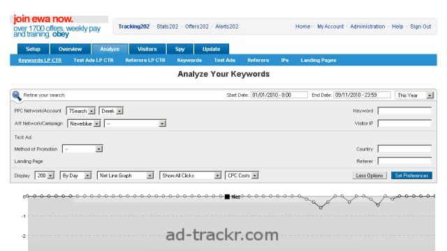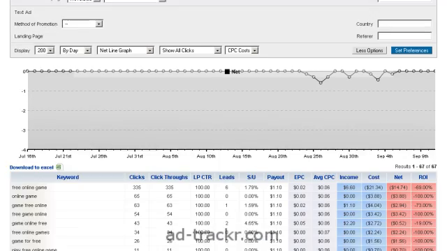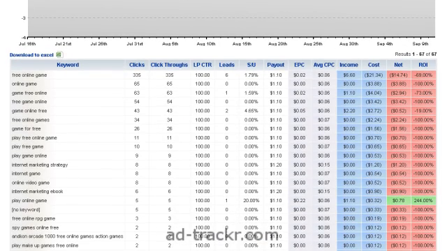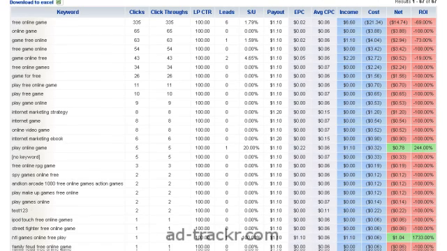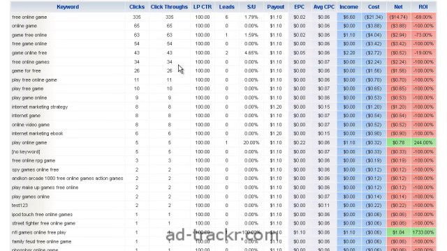This is a direct linking campaign I ran on 7Search with a CPA offer. The landing page click-through rate is 100%, and that's because it's a direct linking campaign. But I think you'll get an idea of how this data can help you with your marketing. In addition to the normal clicks, leads, conversion rate, earnings per click, etc., you get the click-throughs and the landing page click-through rate on a per keyword basis.